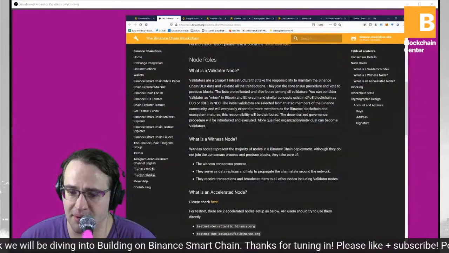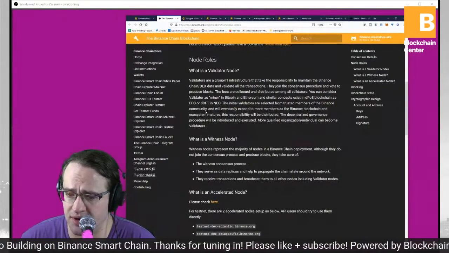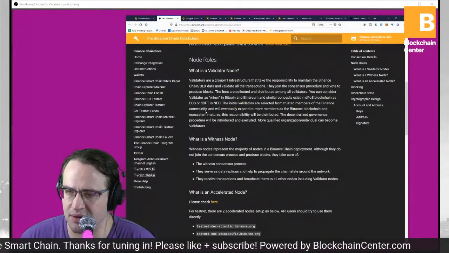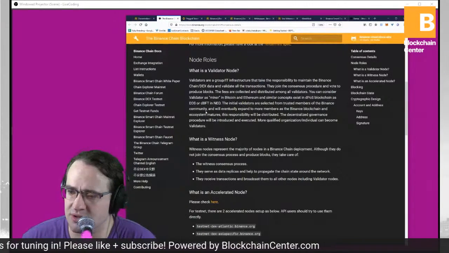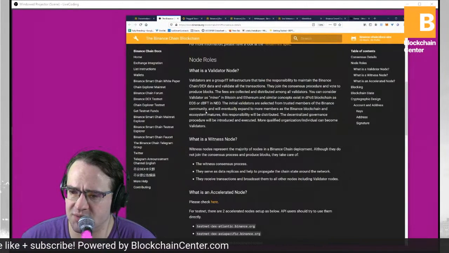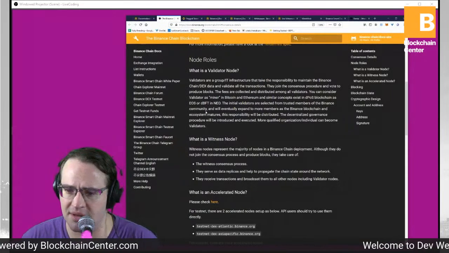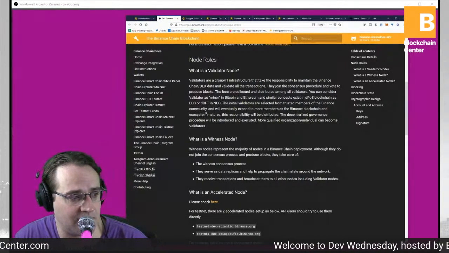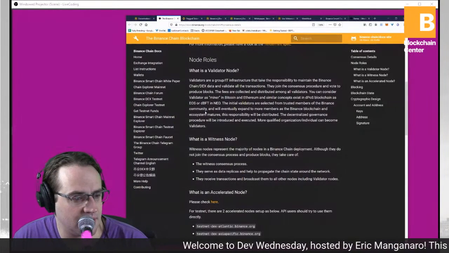So we have the ability to become a validator node here. I was going to run it earlier, but it took up too much space on my hard drive. Maybe we can actually commit to the light node. That'd be kind of tight. Let's see.